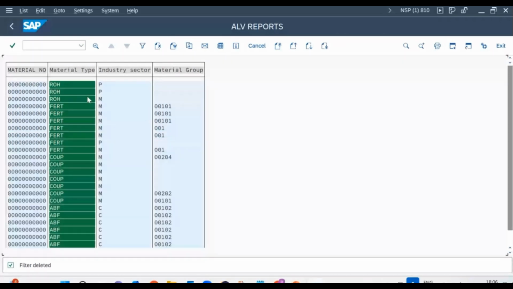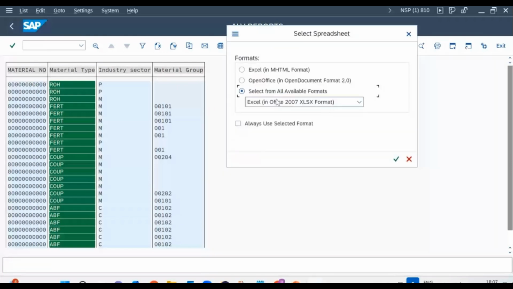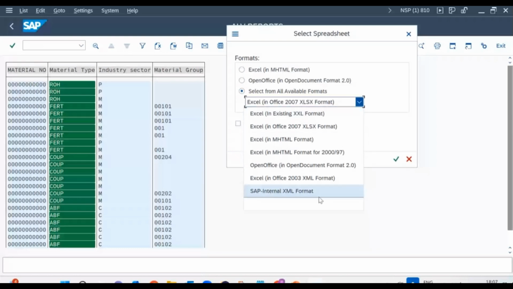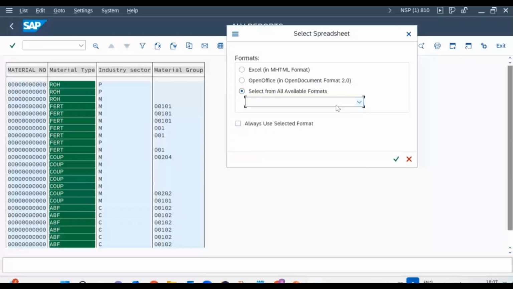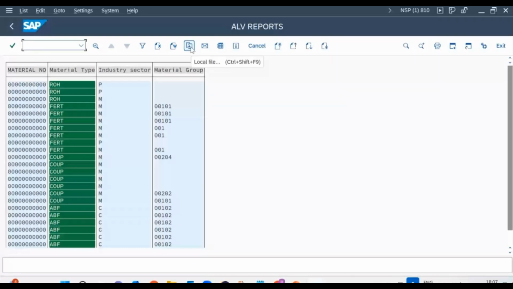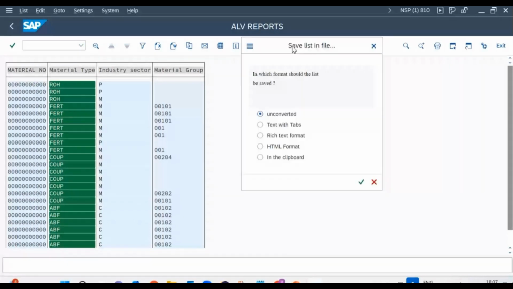You can delete it. And do you want the data in Excel format? You see spreadsheet. Do you want it in spreadsheet? Click on it. You see these are the options available. Your format in HTML is available too. If you can open that in the Office, you can open that in the Excel format. Okay, all these things in different formats you can open. Direct Excel format is available. And if you want to save this, click on this. It will ask whether you want unconverted format or text with tabs or list. So likewise, you will be able to save the data on your desktop. If you want to save this data, you can save it.